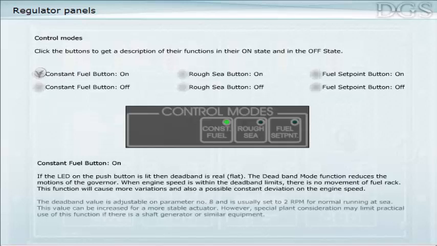The deadband value is adjustable on parameter number 8 and is usually set to 2 RPM for normal running at sea. This value can be increased for a more stable actuator. However, special plant considerations may limit practical use of this function if there is a shaft generator or similar equipment.